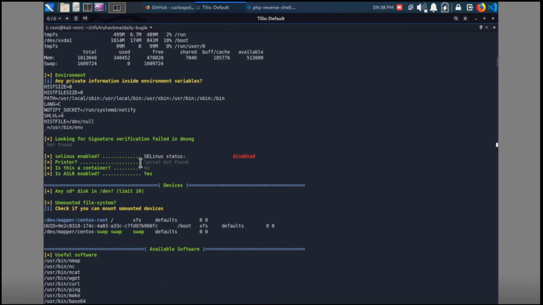Some other things to look at, we see there's a zero history size, so we know that none of the users' histories are being saved. If they are, they're saved to /dev/null, which means that they're not saved. There is no SELinux, so that's good. In our case, this would be almost a finding. I would recommend that they enable SELinux here.